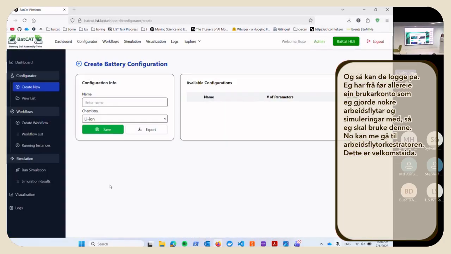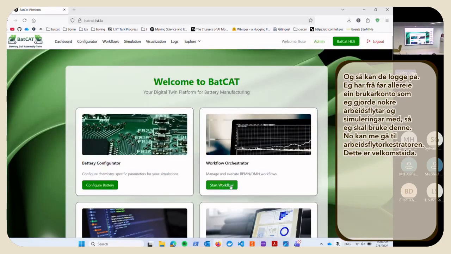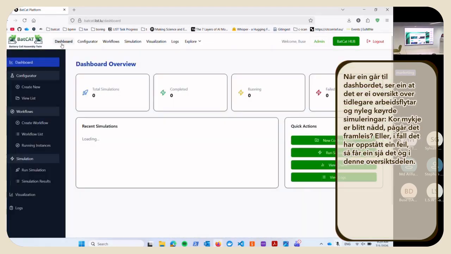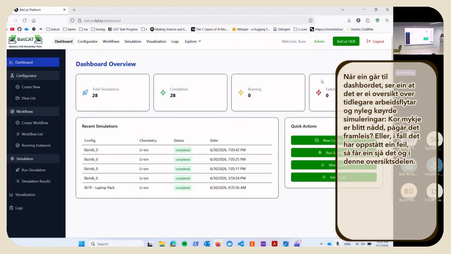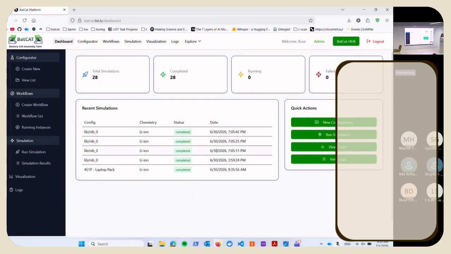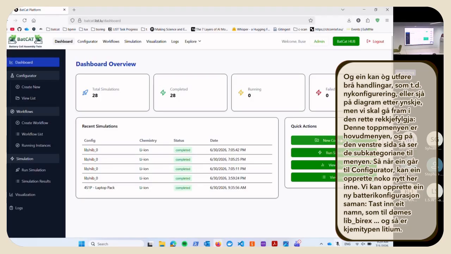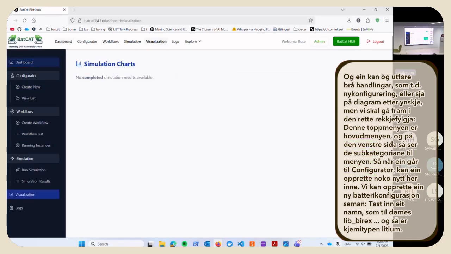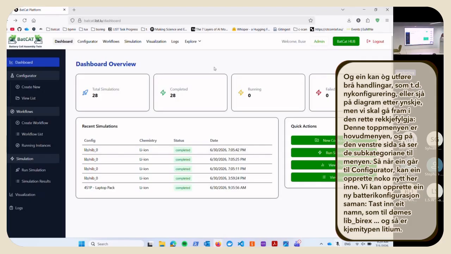Now we can go to the battery configuration part or the workflow orchestrator. Which one do you want to use? This is the welcoming page. When you go to the dashboard, you will see an overview of your previous workflows and your recent simulations. So how much did you complete? Or if they're still running, it shows still running. Or if there's any failure, you will also see it in this overview part. You can also do quick actions like a new configuration or view charts as you wish. But we will go in order.